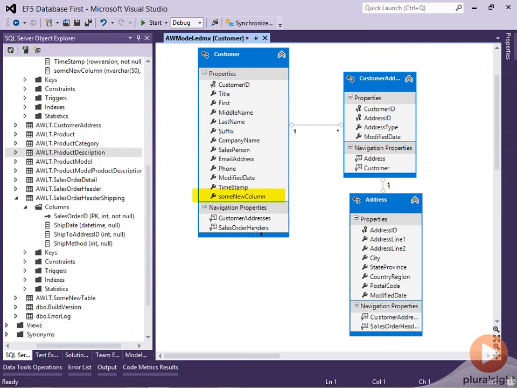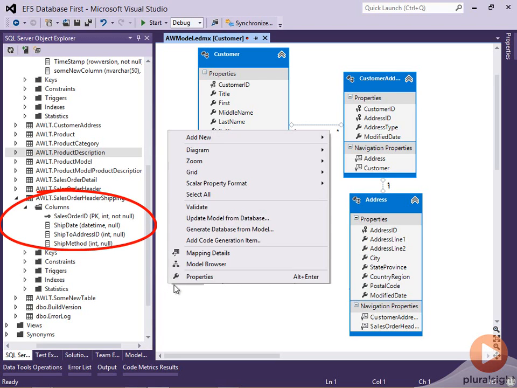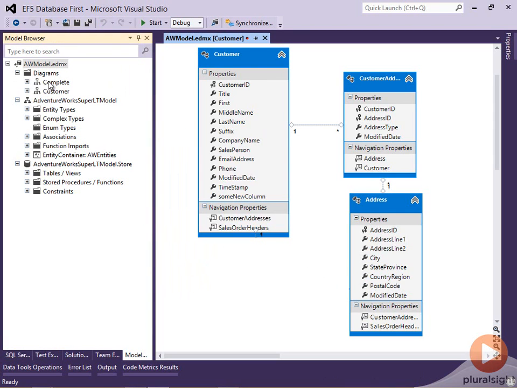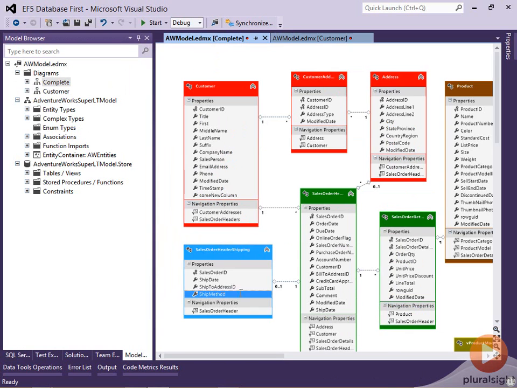Right away, I can see the customer entity has been updated to show the new column I added to the customer table. Since the customer entity is mapped to the table, the designer just assumed that since it knows about a new column in the table, it should add that to the mapped entity. Now, I don't have the entity that maps to sales order header shipping on this particular diagram, so let me go back to the model browser and open up the complete diagram, and we'll look at that property.